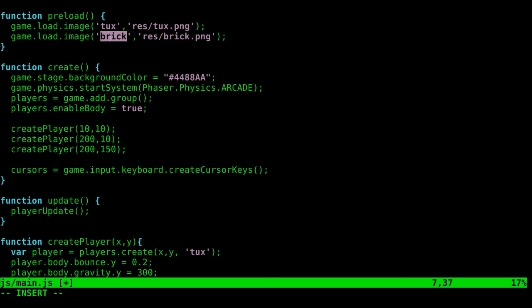The rest of the game, we're going to call it brick. I can call this anything I want. I can call it Bob if I want, or walkway. But keep it simple and recognizable, brick. So that's what we're going to call it in the game. This is where the image is. And again, it's in a subfolder of the folder I'm currently in, called brick.